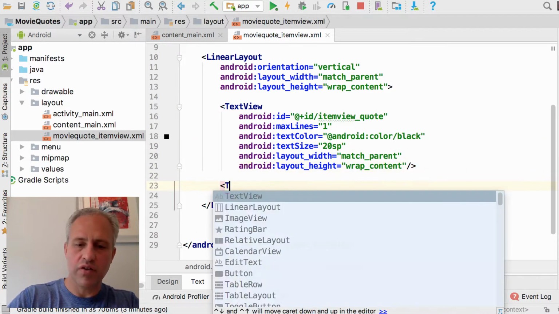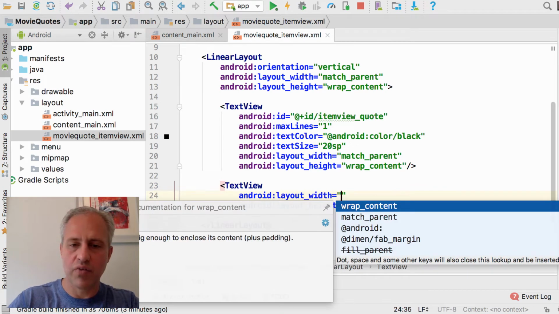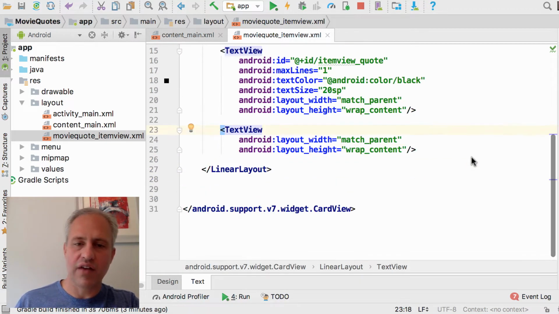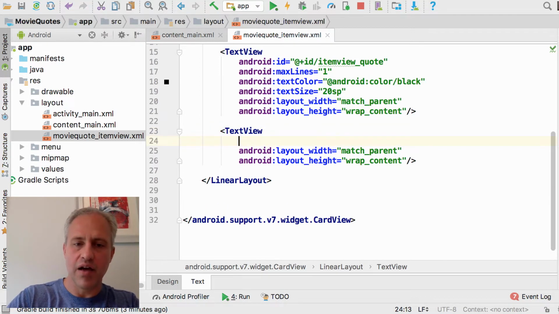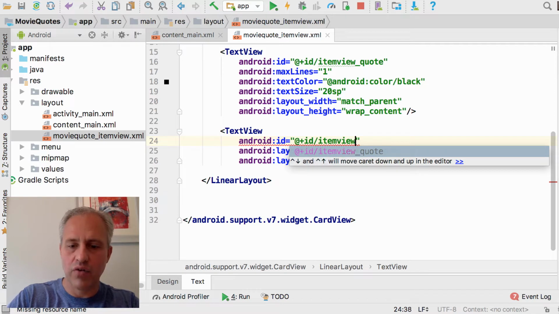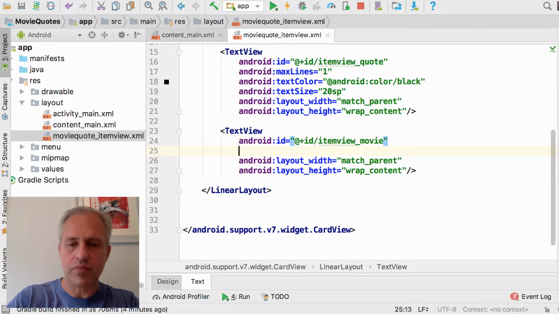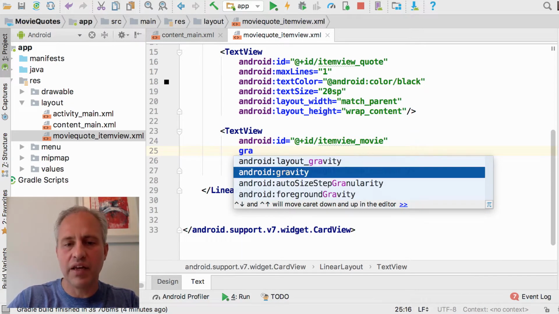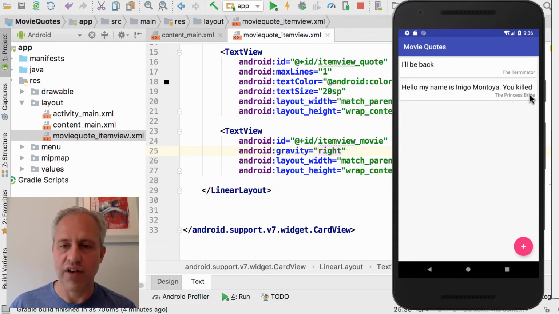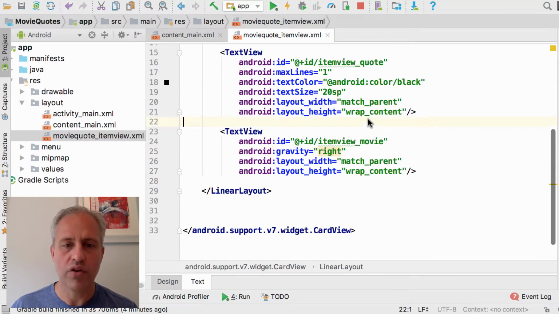My next one is also a text view. Its width is match parent. Its height is wrap content. This next one is going to be my movie, so I'm going to add an ID for it. I'm going to call it item view movie. And he's going to be with a gravity of right, so he's kind of like justified over here. And I'll just leave his default font and his default font color, because I think that those are both the defaults. Cool, looking pretty good.